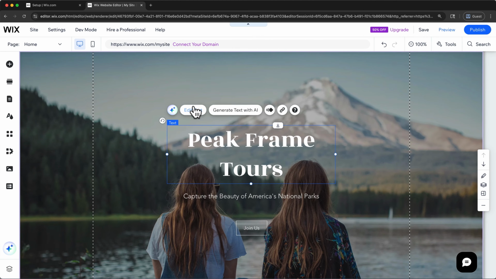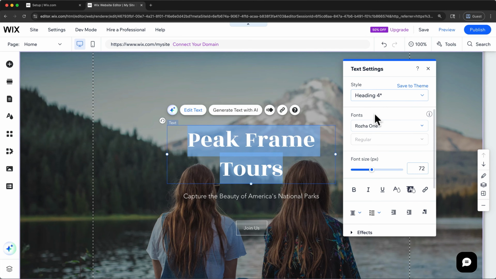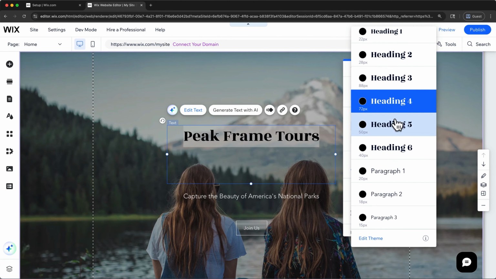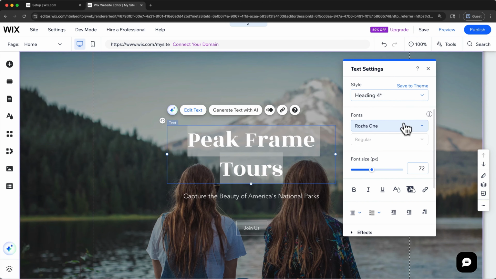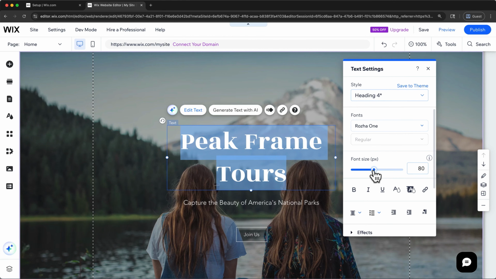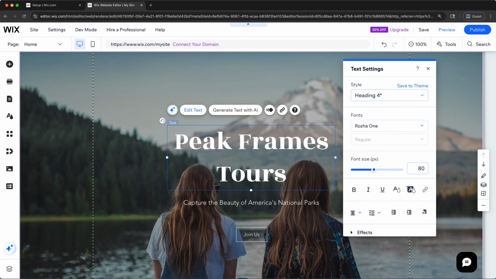Once you click Edit Text, a panel opens on the right and you can change the heading style here. You can change the font, the size, and you can add effects like bold or italics. If you don't like what was generated from earlier, you can change whatever you have in the text field.